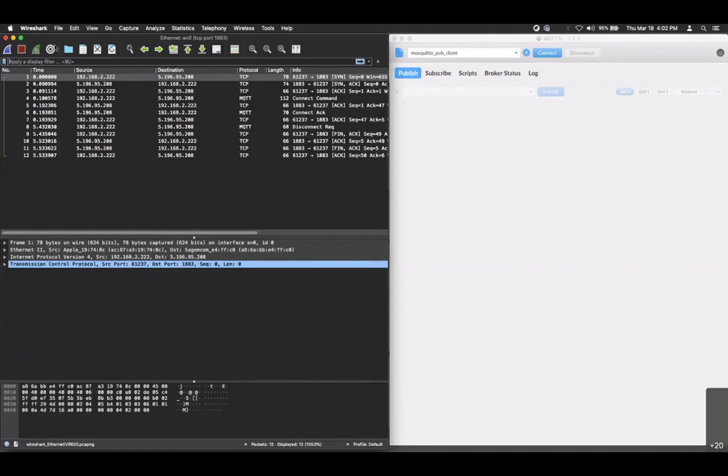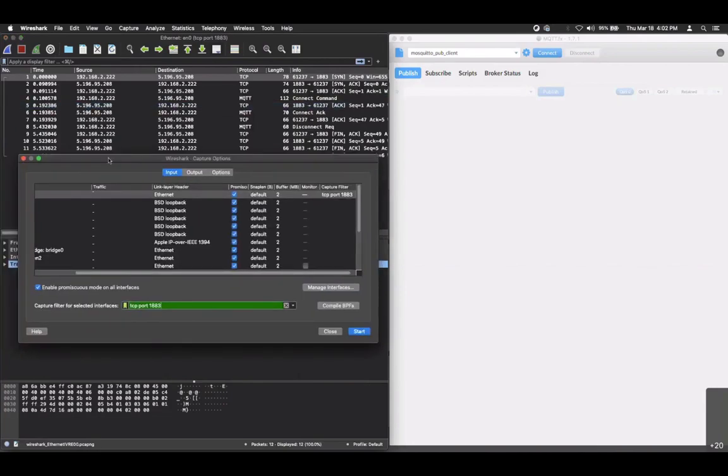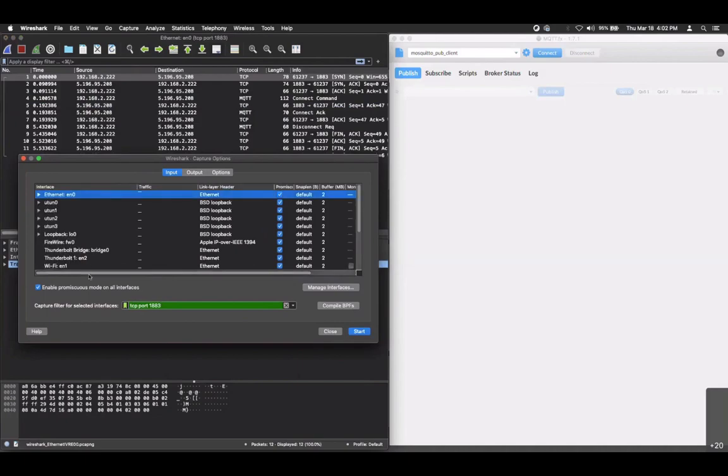So basically, the key here is you click the gear icon. The first thing you're going to do is set up your interface. Tell Wireshark which interface you're going to use. Right now, my laptop is connected using Ethernet, but you might have Wi-Fi or whatever interface you're using. You have to select it.